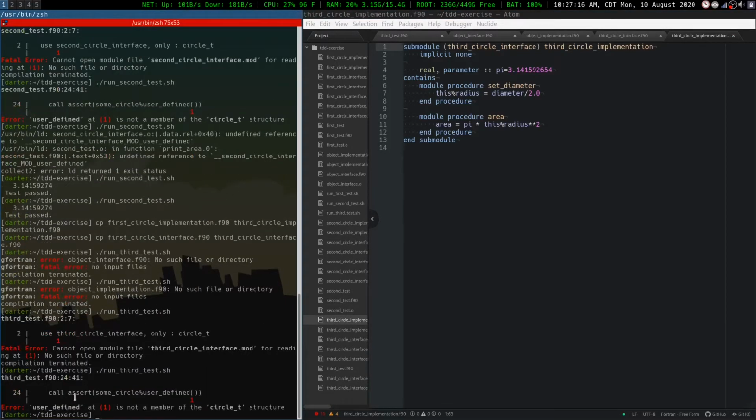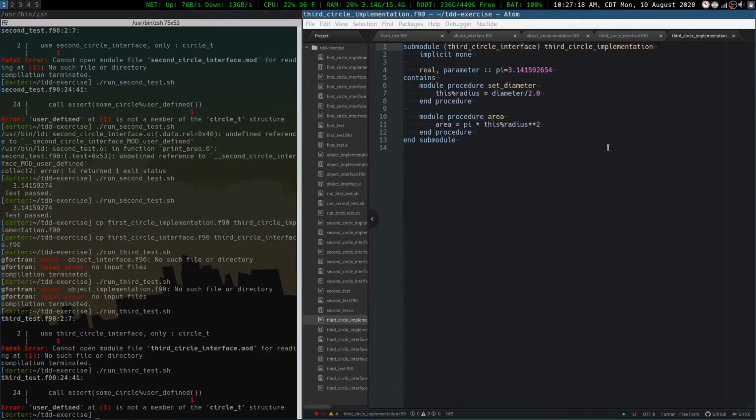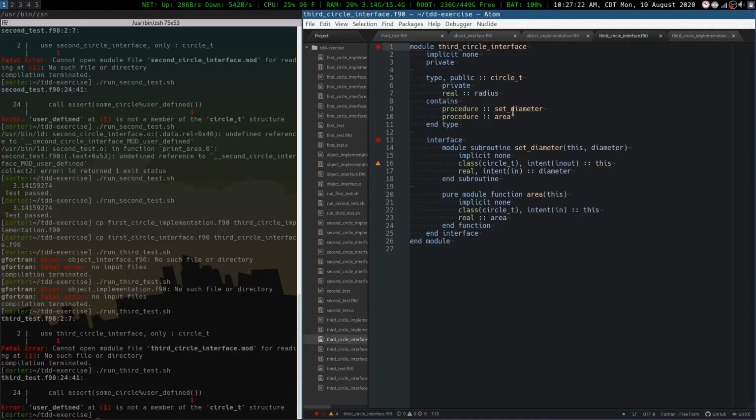Alright, so now we get that user defined is not a member of the circle T structure, which is what we expect, right? Because we haven't actually changed the interface and we haven't added that here. But what we're actually going to do is, instead of adding that functionality to the circle T type, we want to say extends object T.